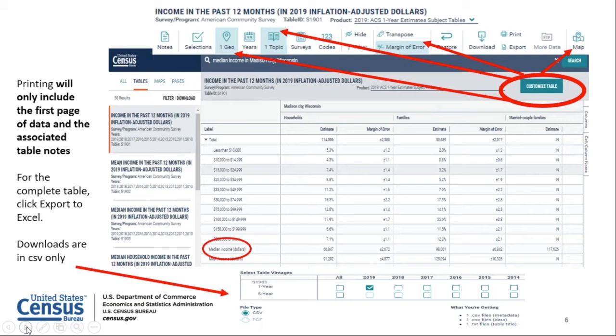Also, if you look on the far right, you can map this data. Clicking on that will take you to a visualization of the geography, and it will give you the legend breaks of what it is that you're trying to capture. And we were in the median income table, which is the S1901.